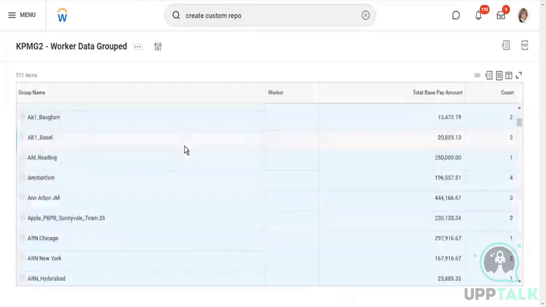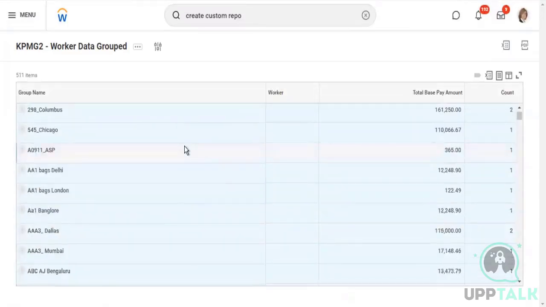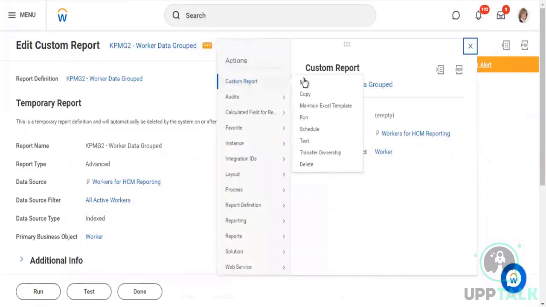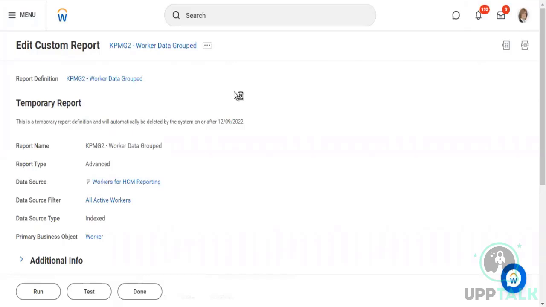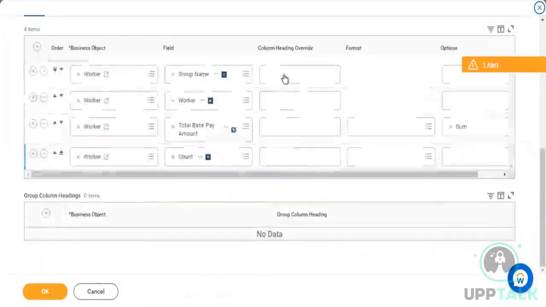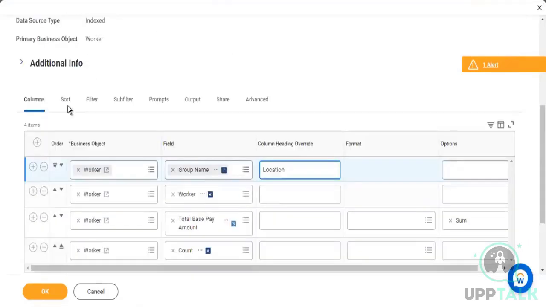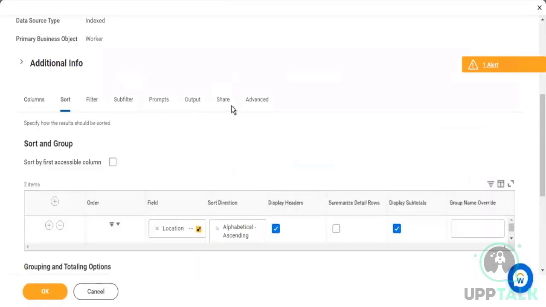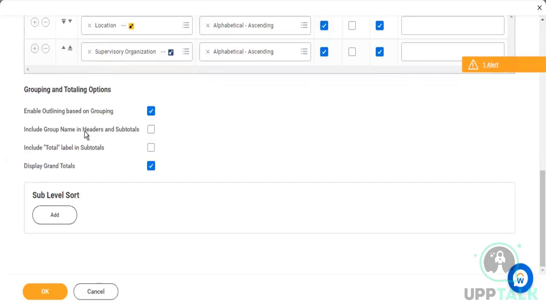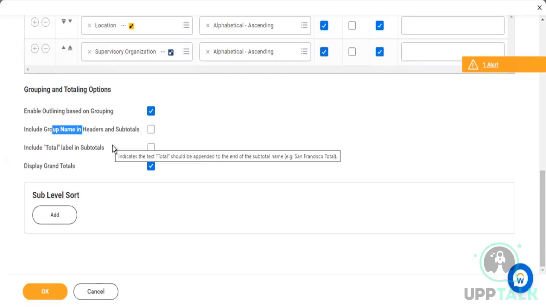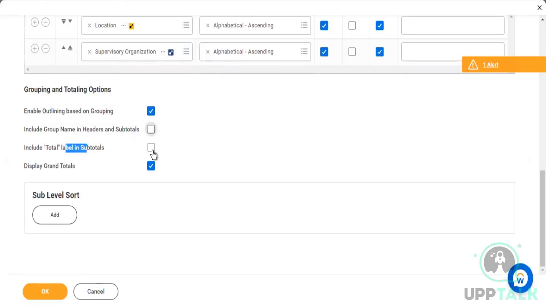Okay, if we want, we can show additional details. There are a few other options available. So instead of calling this group name, I would relabel it as, let's say, location. I can go to sort and I can include group name, so that way it will show me the name of the location or supervisory org. So that gets included. And I can also include the total label. So this just adds those labels.